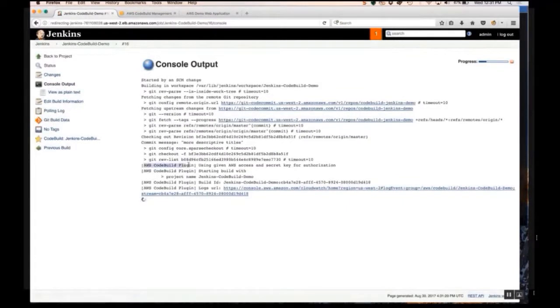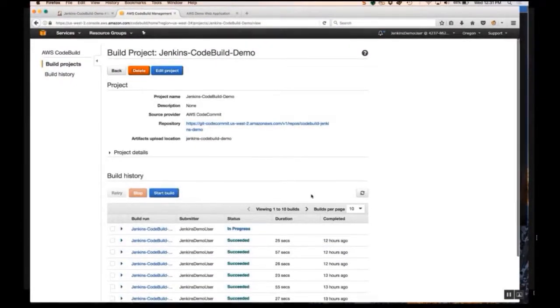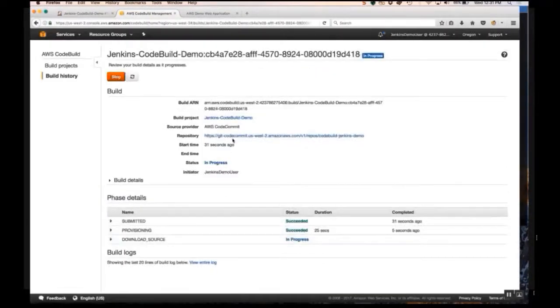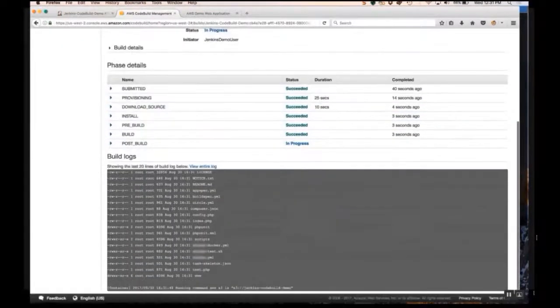Right, and as you can see, it's already handed that build job over to the CodeBuild project. We'll refresh this so that we can see the progress. There we go, the build is running. And we'll just click on the build run to get more details of the status of the build. So now it's downloading the source code from the code repository. Oh, and now it is on the post-build.